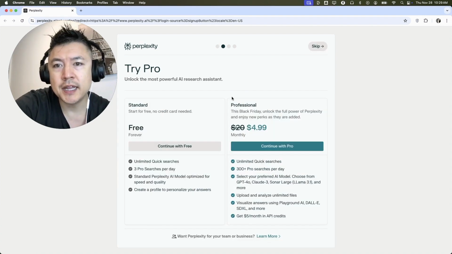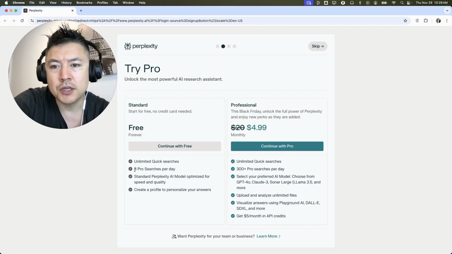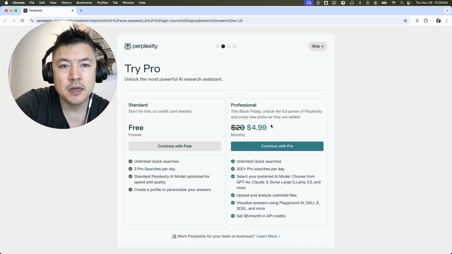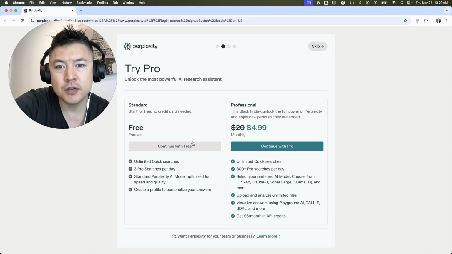Okay, with Perplexity, they have two plans. They have a free plan, which is right here. So you get unlimited quick searches, but you can also get 3 pro searches per day. Also, you get these extra benefits if you sign up with the professional plan, which is $20 per month, depending on the promotion that they're running. So you can go ahead and choose the LLM model that you're going to use. So for me, I'm going to go ahead and continue with the free plan for now.